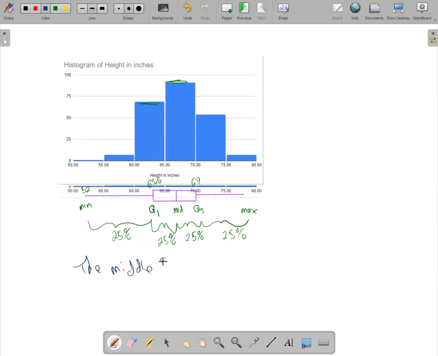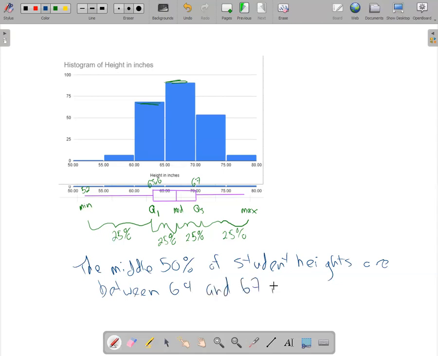The middle 50% of student heights are between 64 and 67 inches.